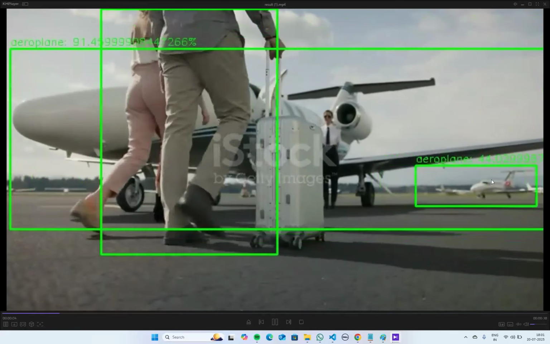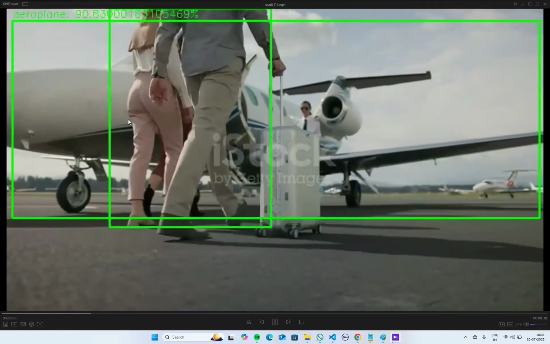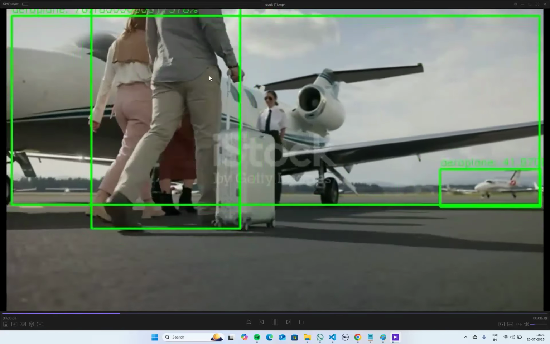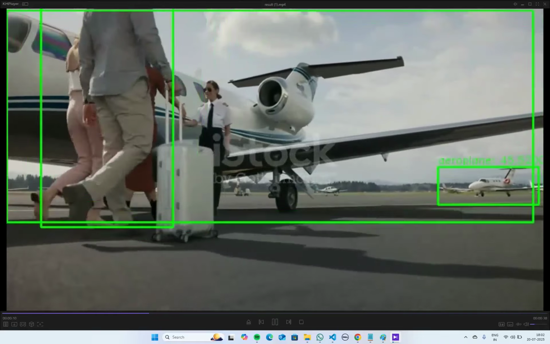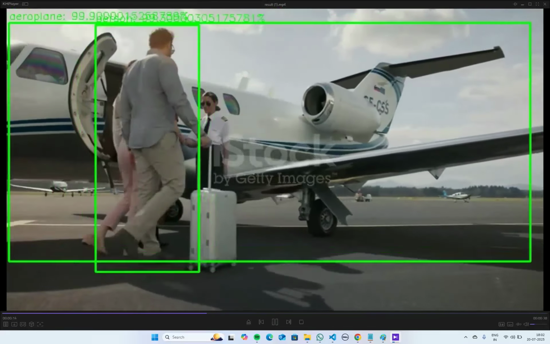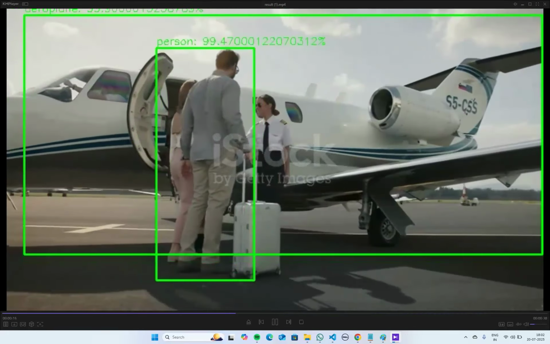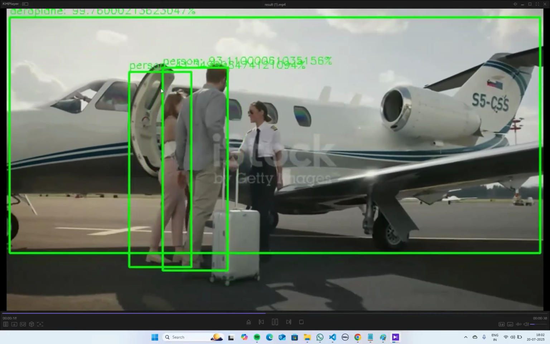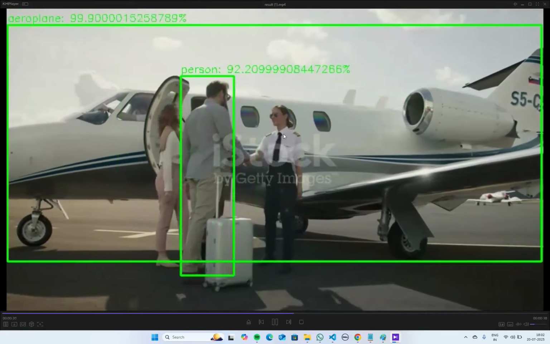It's able to detect this aeroplane also over here, if you can see. Aeroplane over here, and this person whenever they're trying to walk. It's able to detect the aeroplane above, if you see over here, and then the person it's able to detect.